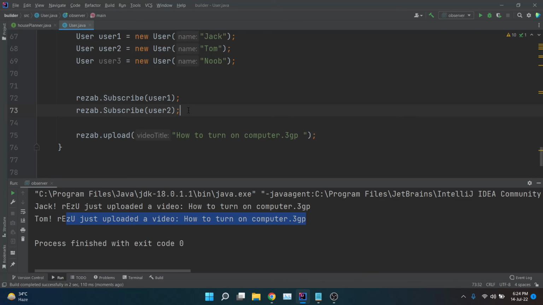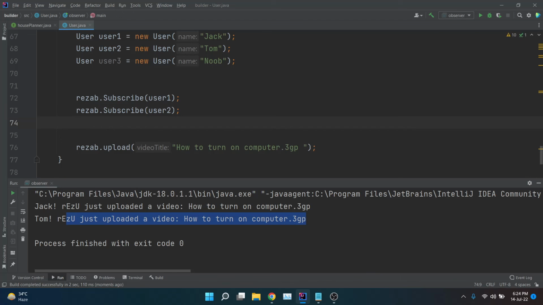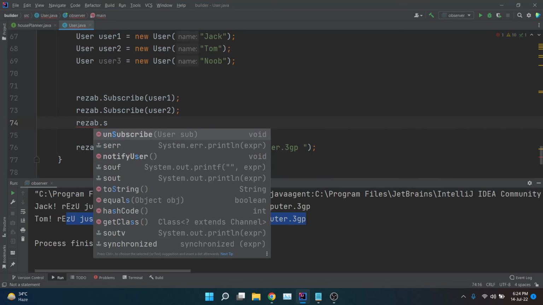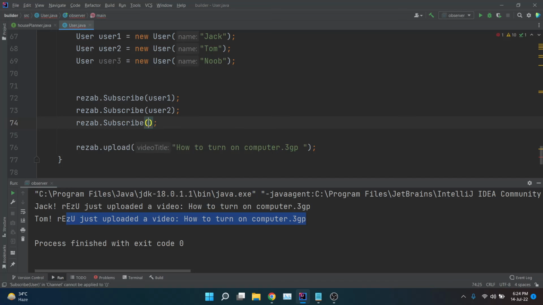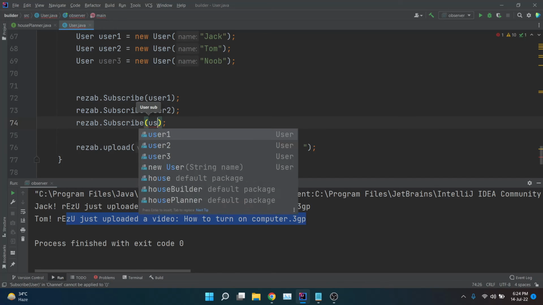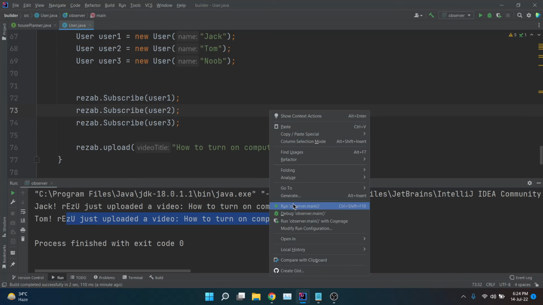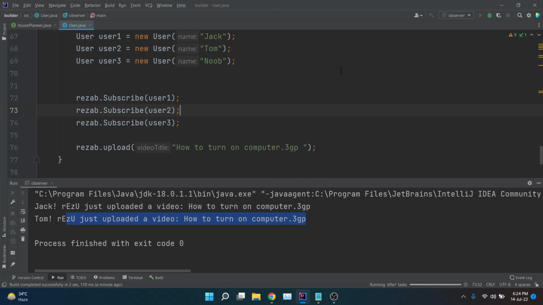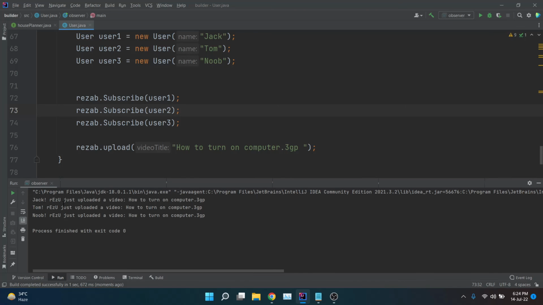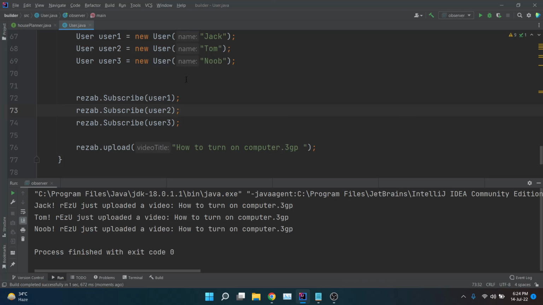So if we add another subscriber, then we have to write rejab.subscribe. So let's take the user 3 as a subscriber, and then if we run this, it will show 3 messages. Yes, the third user is Noob, so it's printing Noob. Reju just uploaded a video how to turn on computer.3gp.